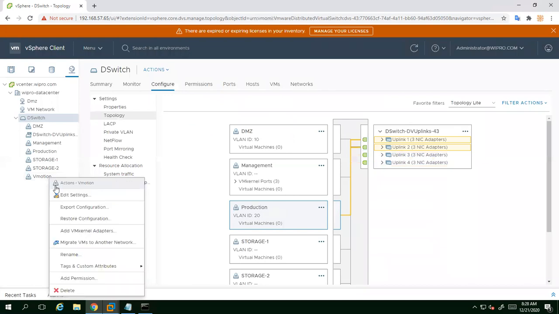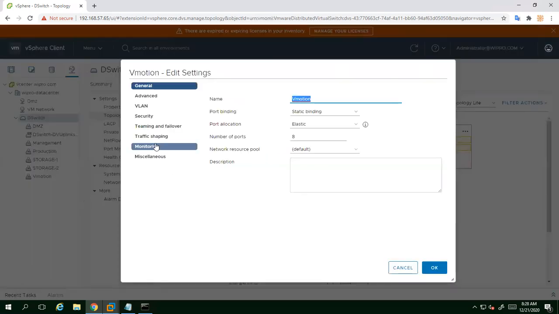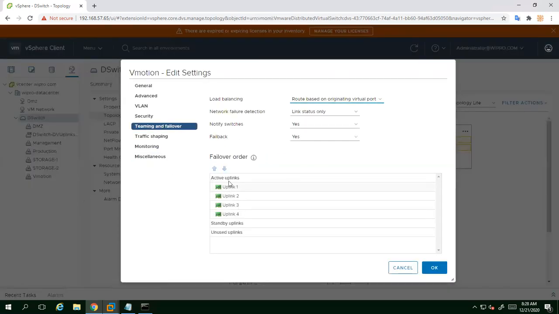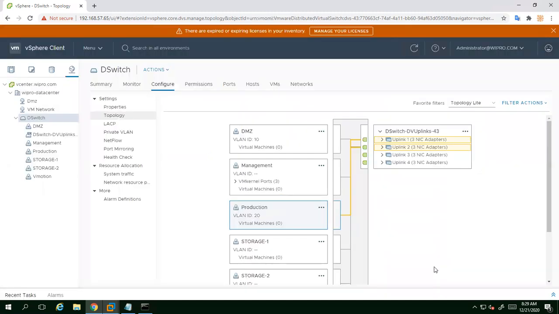For the vMotion traffic, I want to handle it only by uplink 2 and uplink 1, but I don't want uplink 3 and uplink 4. I can make those unused. Okay, so this is how you can handle the traffic. This is not actually the practical of today's topic, but from this you can handle the traffic. Now if you go to your DMZ, you can see all the 4 NIC cards are being used. So I don't want that.